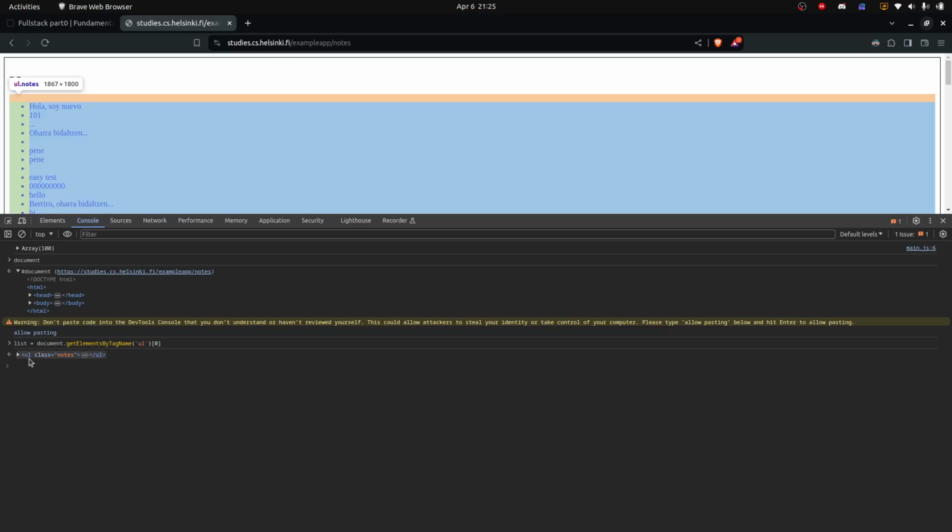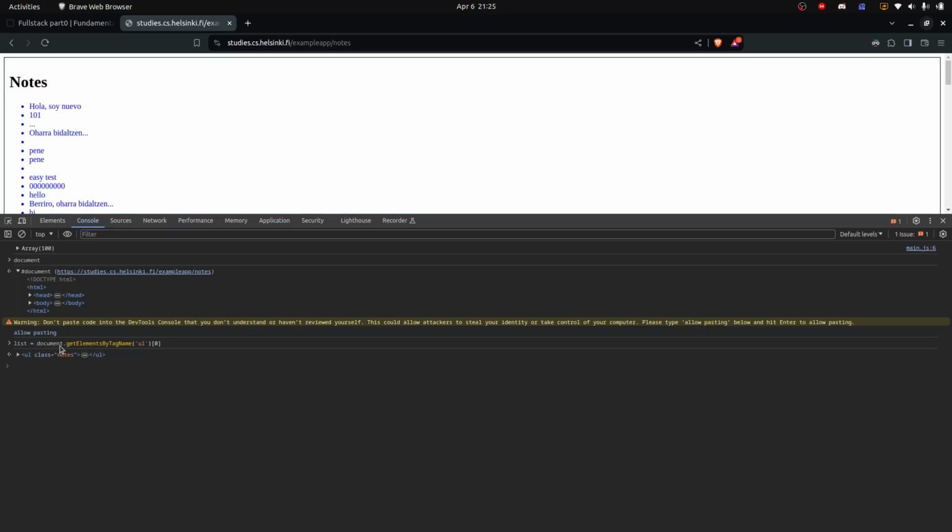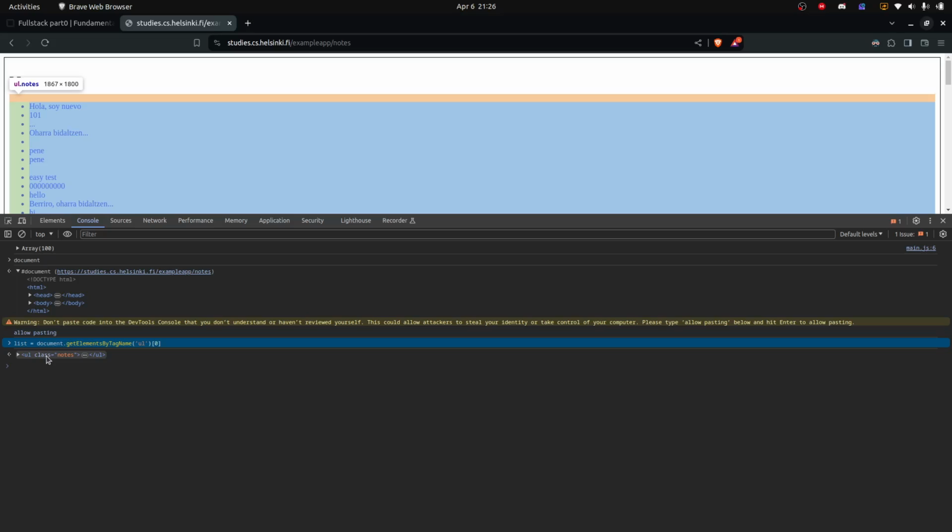Okay, so here we've gotten the UL element with this command, document.getElementsByTagName, and then getting all the available UL tags and getting the first one out of the array and then assigning it to the variable list. So here's the unordered list highlighted up top.